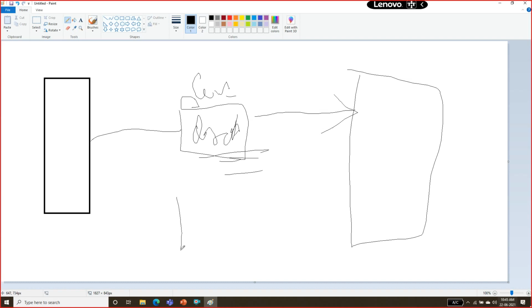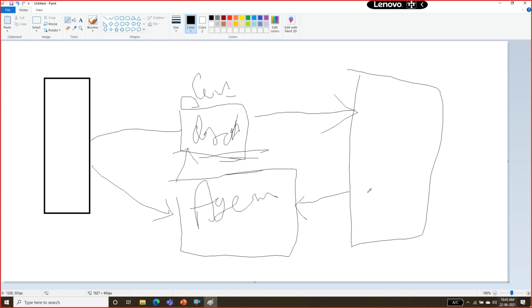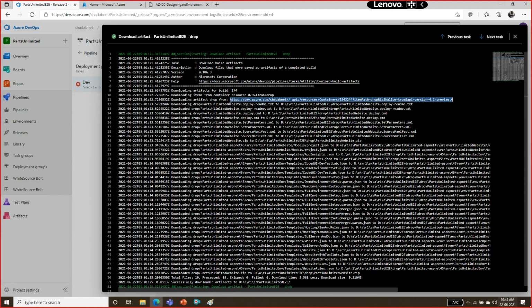Only the agent machine is going to be used. The agent machine is only used to copy the file, build the application, and drop the file to the drop location. Now again, when you run a release pipeline, it copies the file from the drop location to the agent folder and deploys the application into the different environments: dev, test, prod, any environment. It is just copying the file from the drop location.